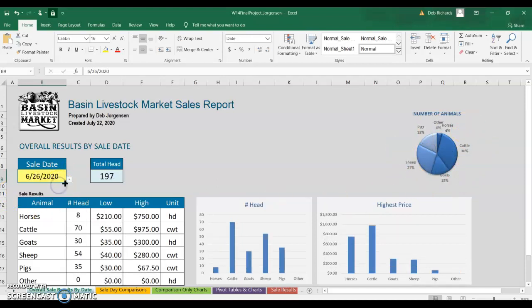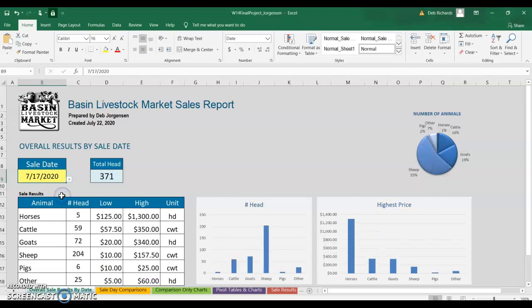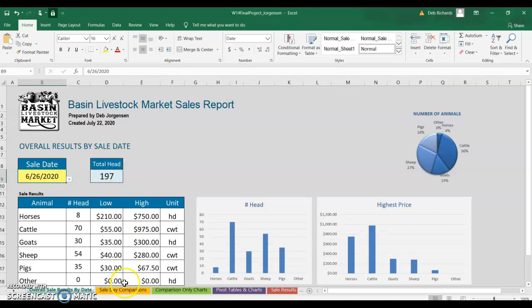So you can select the sale day, and all of this information will update to that day. On this day, we had more sheep than anything else. So there you go. That's kind of an overview of the sale results per day.